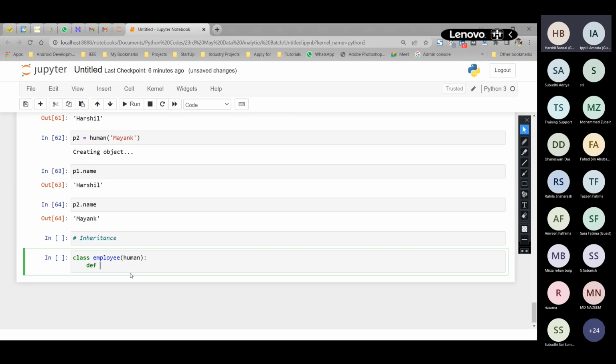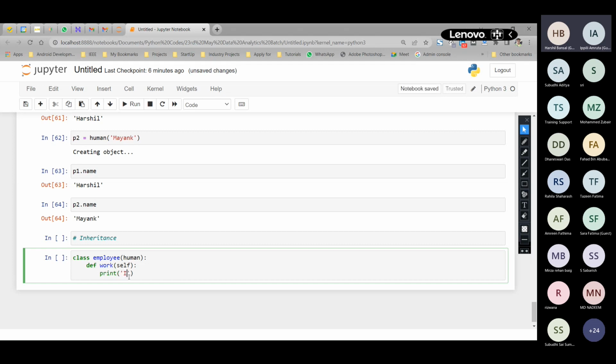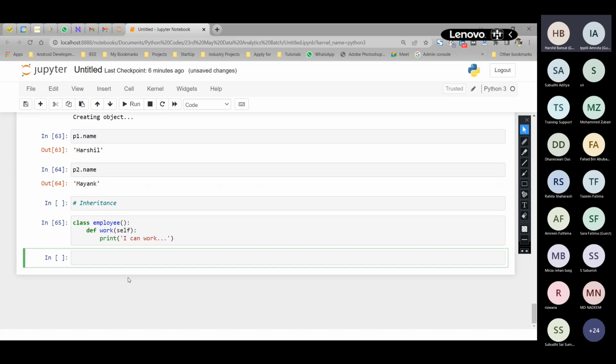Let's say def work. The employee class, an employee can work. For example, self colon, print I can. Now let me show one thing. Suppose I'm creating this human class, I'm creating the employee class. Done. Now I will create an object here. Let's say A1 is equal to.